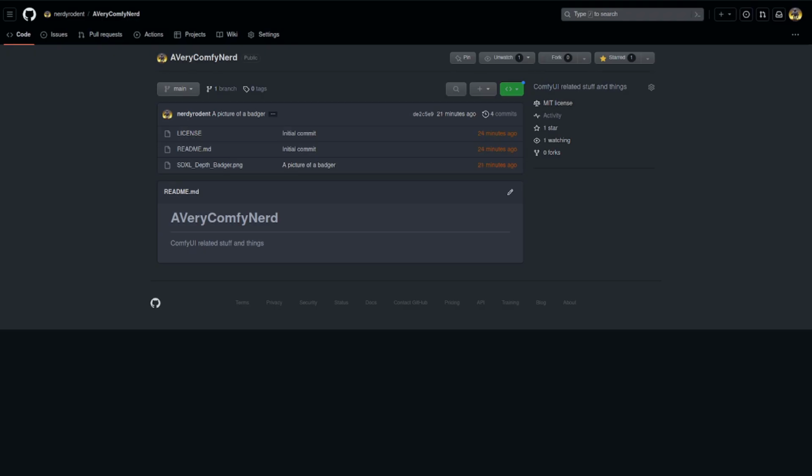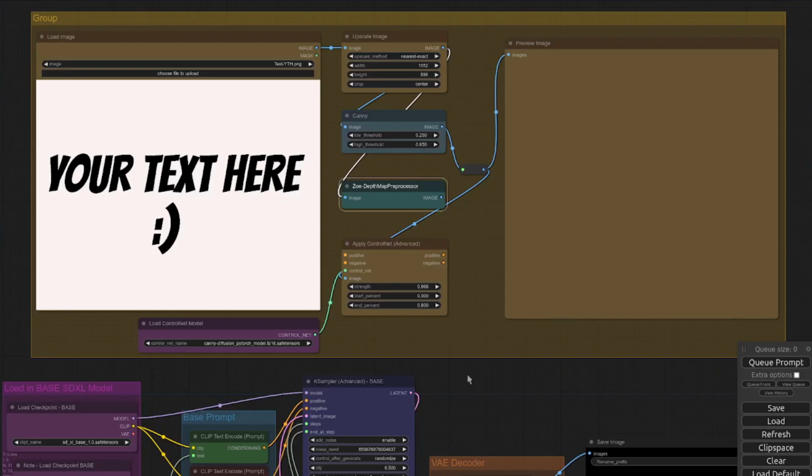If you just want to go ahead and download everything there, I've got the SDXL Depth Badger, so you can download that PNG file and you will have this ComfyUI all already connected. But I'll show you how to add it into your own as well here.